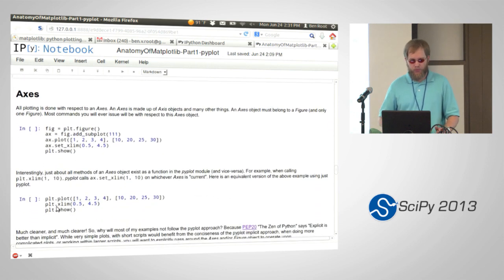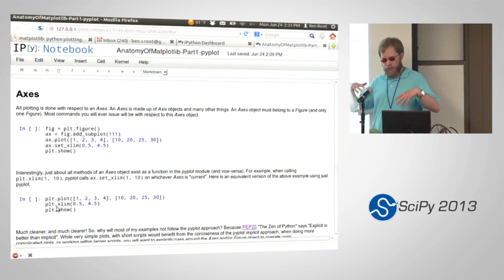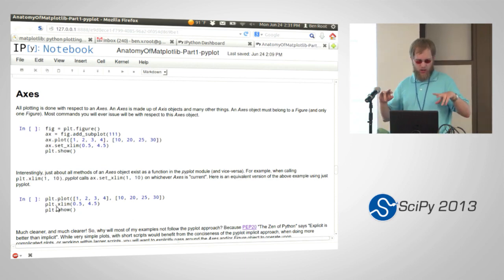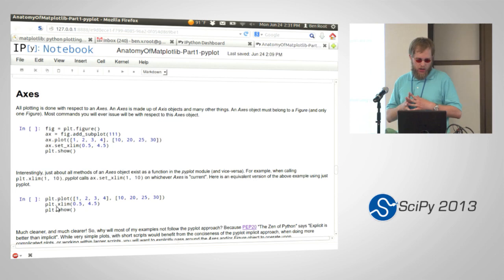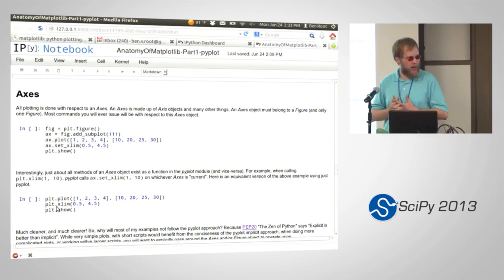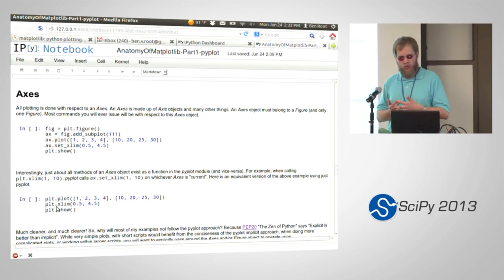So now that we know what particular things are called, what goes in your figure? It's called an axes object. And so an axes object can only be in one figure. And the axes object is where all the plotting happens.